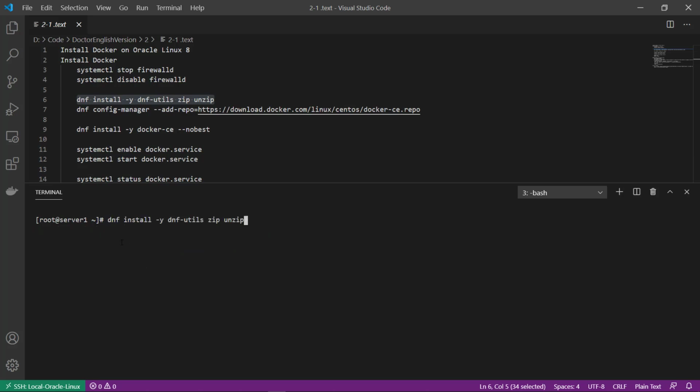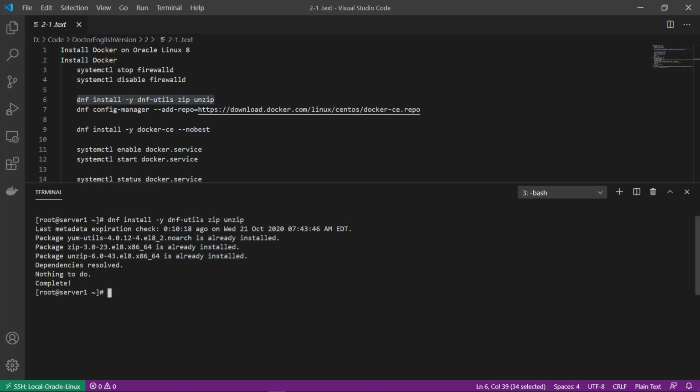DNF is a new generation package manager tool in Oracle Linux. DNF install zip and unzip tool. -y, we don't want DNF to show an alert message like yes or no when we install the tool.